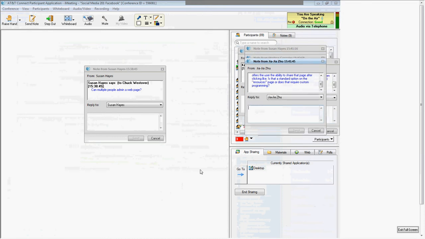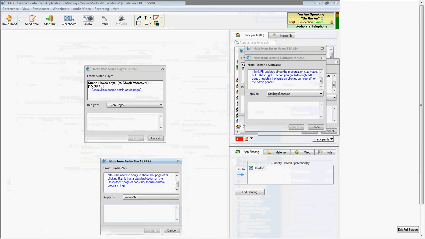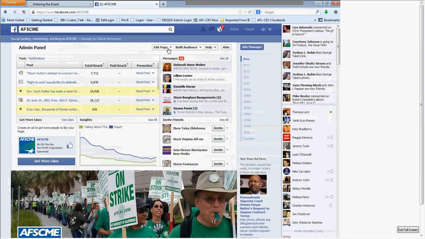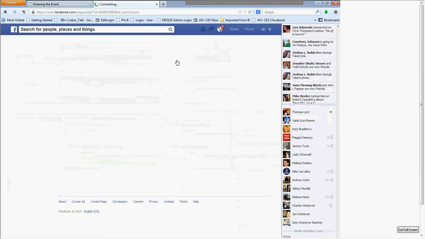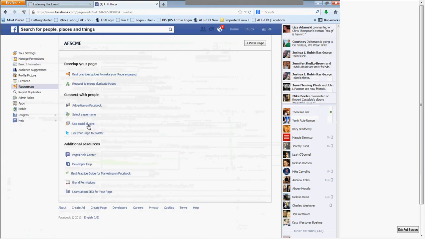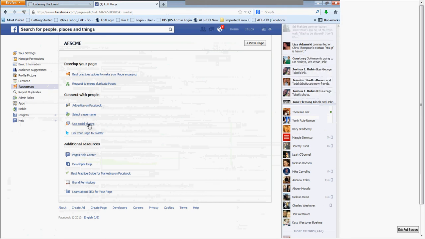I've seen a like box on a website that immediately offers the user the ability to share that page after clicking like. Is that a standard option on the resources page? Yeah, it's pretty easy to do, meaning if you go to that resources page, and let me try and get back into it real quick. I think it was under edit page, and then edit settings, and then resources over here, and then social plugins. So again, that was edit page, edit settings, resources, social plugins.